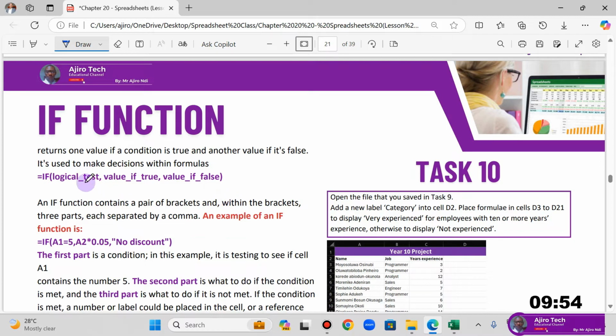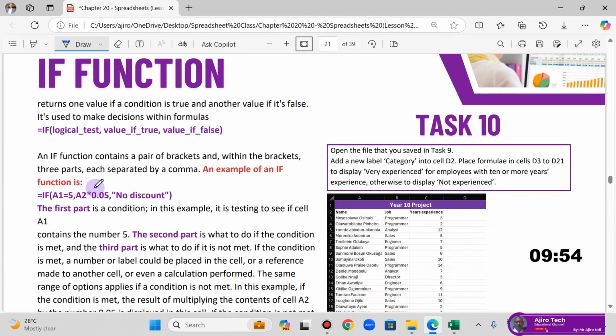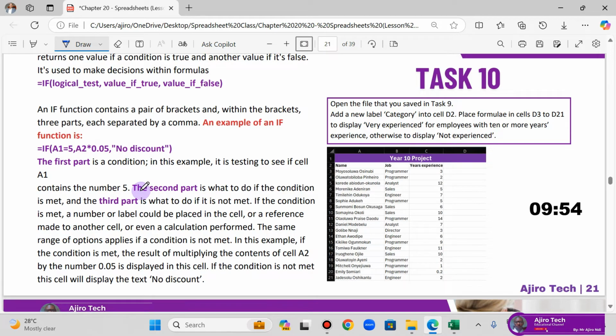And that's why we see that it has a pair of brackets, okay? And within the brackets are separated by what? Commas. And it has 3 parts: the logical test where you can perform the calculations, the true value, and then the false value. Value if true, value if false. Okay? So now we have an example here. The example says that if A1 equals 5, right? That simply means give a discount of 5%. But if A1 does not equal 5, then there's no discount. So what shows there is no discount. I hope this is very clear. So again, this is very important.